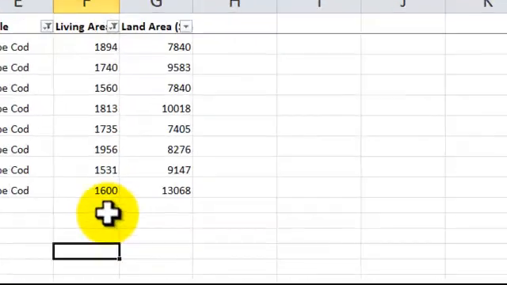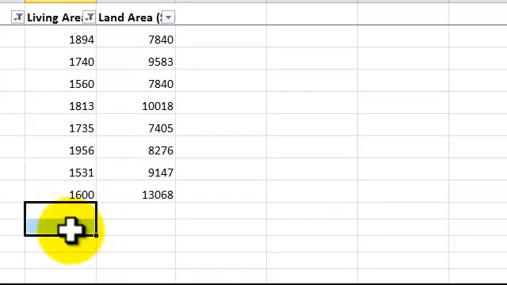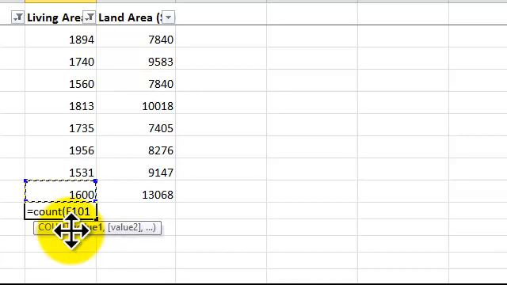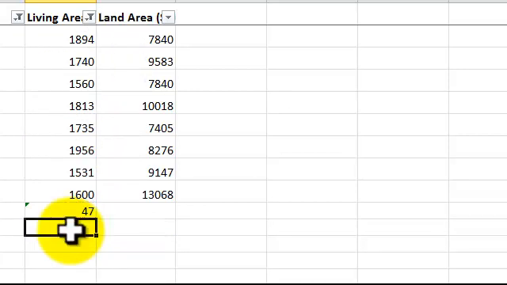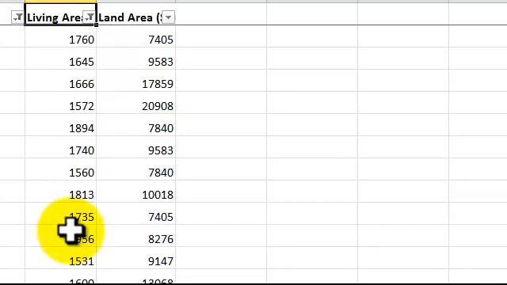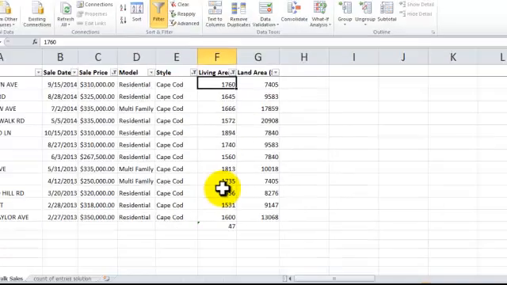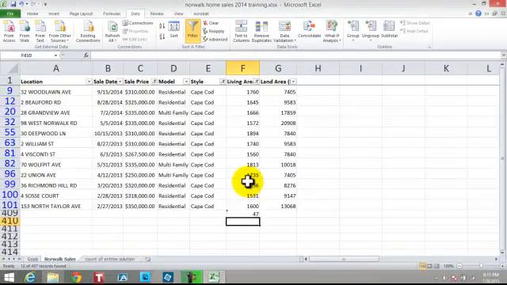If I do a count here, if I say equal count, and I go over here and highlight this range, it's saying 47. Let's just go up here. There's more than 47 in here. You could tell that by looking at it. What you have to do here, okay?